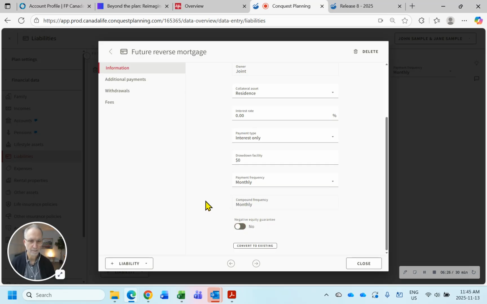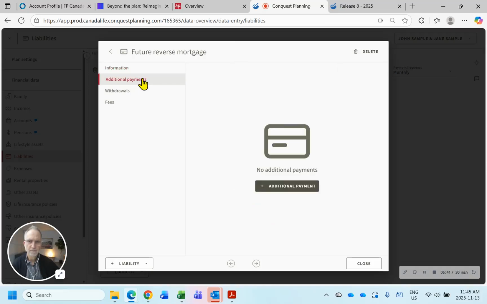Otherwise, you're going to create a liability which could occur on the death or on the net estate, and it could be a liability that is higher than the value of the lifestyle asset. So something to keep in mind there to watch. We have some additional controls up here for additional payments. So in the event the client is going to make future payments towards this to pay it down, we can schedule in additional payments in the future.